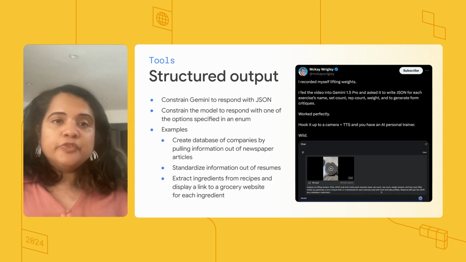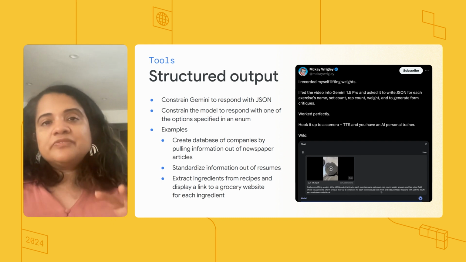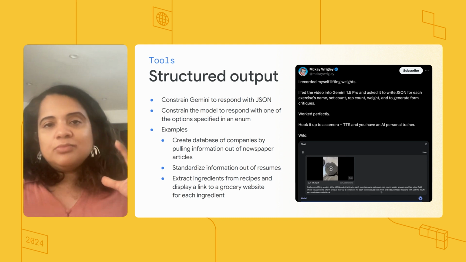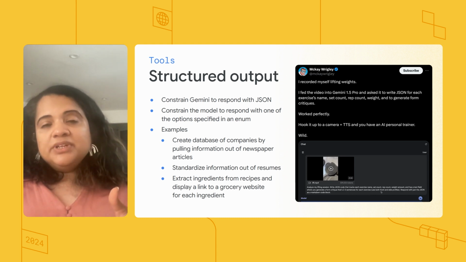The next tool that folks are very excited about is structured output. And this basically constrains Gemini to respond with a specific JSON schema. There are several examples that you can see on the slide, which all involve pulling out information in a structured format out of an unstructured or mixed format input. You see an example here of someone who recorded themselves lifting weight and got Gemini to write JSON, which tells them the exercise's name, set count, rep count, etc.